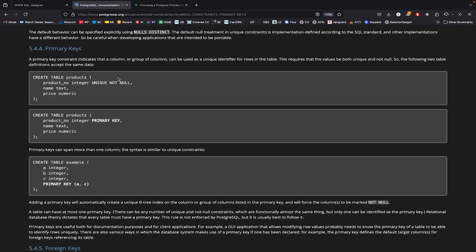Okay, so what is a primary key? A primary key is a type of constraint that indicates that a column can be used as a unique identifier for rows in the table. The syntax looks something like this: primary key. Here we have the table that we want to create, the name of the column, the data type of that column, and we're defining a type of constraint. Here we are defining a primary key. This means that the values in product number need to be unique and they cannot be null.